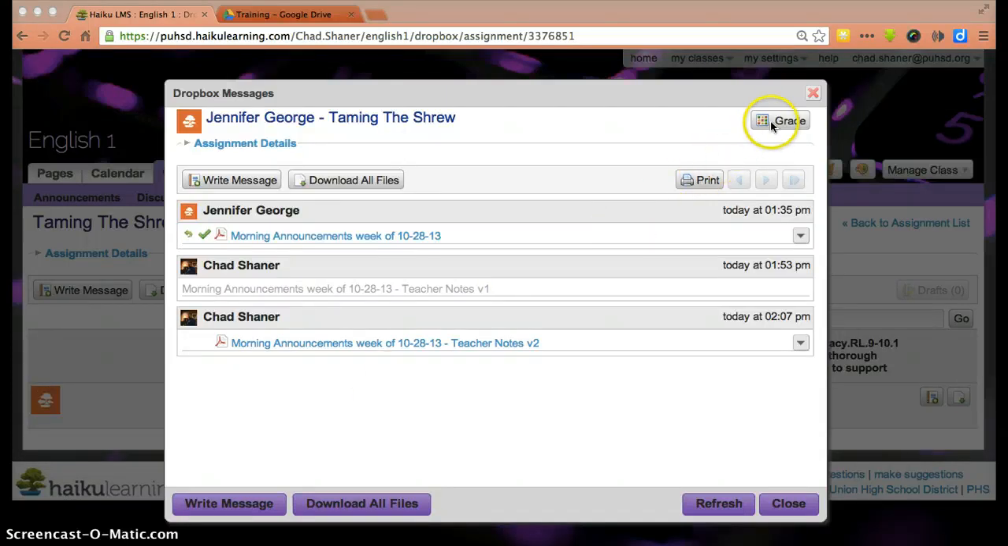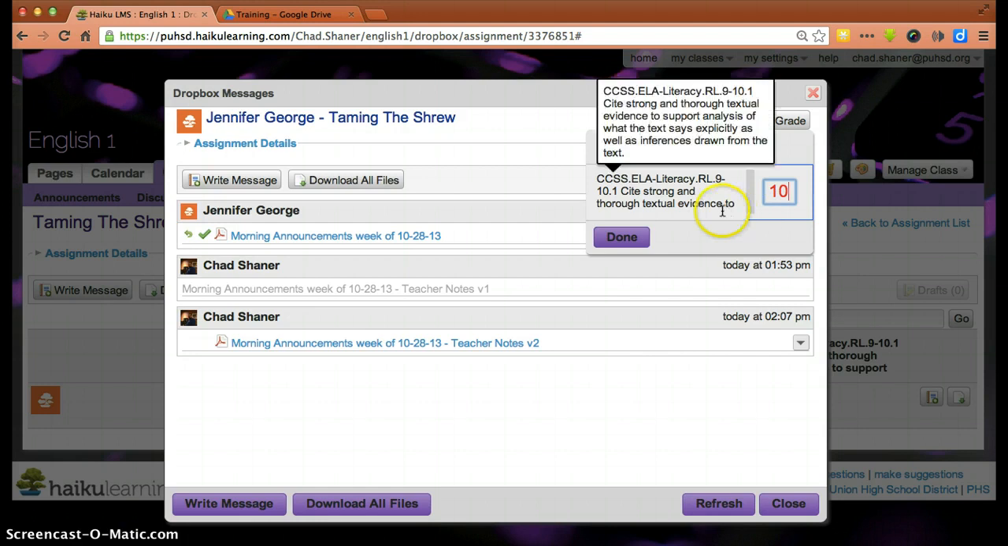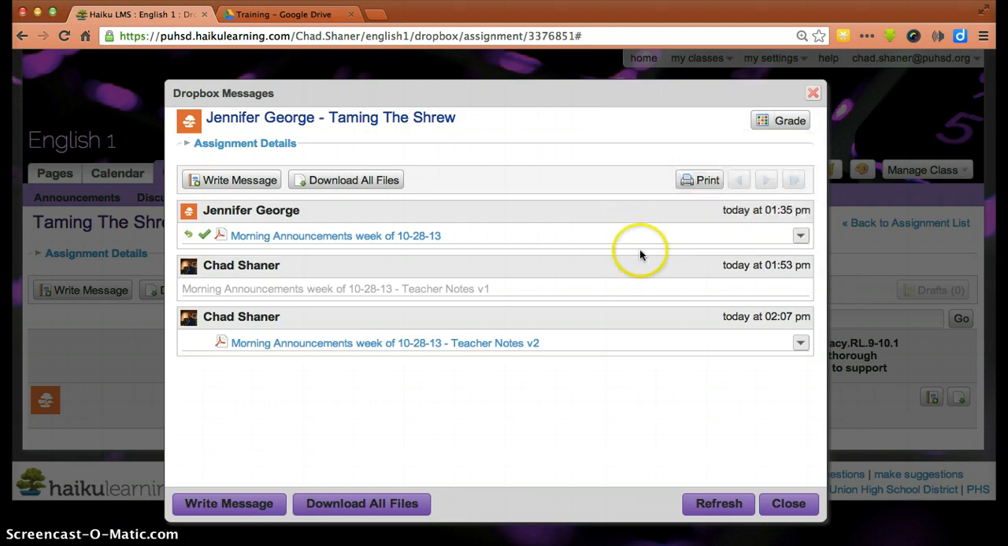When you're finally finished reviewing the document and you're ready to grade it, you can click on the grade button up here in the right hand corner. And when you click on the grade button, you will be able to put in a grade. Now you can put in a point value or you can put in a letter value. So whatever you prefer, you can put that in and click done. Now the assignment is graded and it will show up in your grade book.